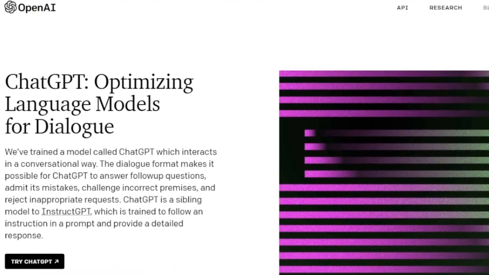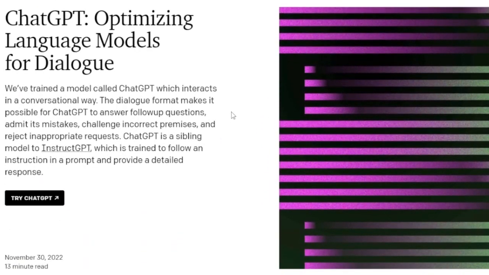We have trained a model called ChatGPT, which interacts in a conversational way. The dialogue format makes it possible for ChatGPT to answer follow-up questions, admit its mistakes, challenge incorrect premises, and reject inappropriate requests. So you can just click on Try ChatGPT, and it's going to open the platform for you. The sign up is very easy.